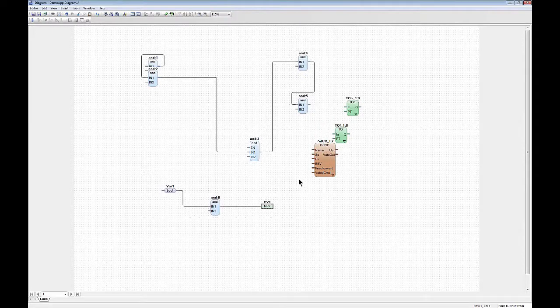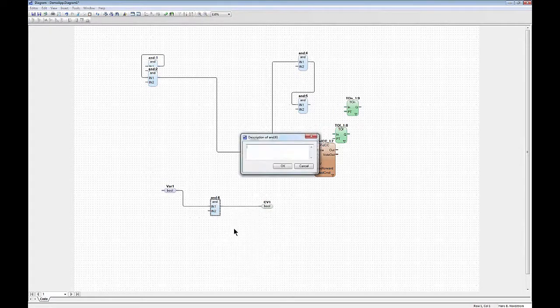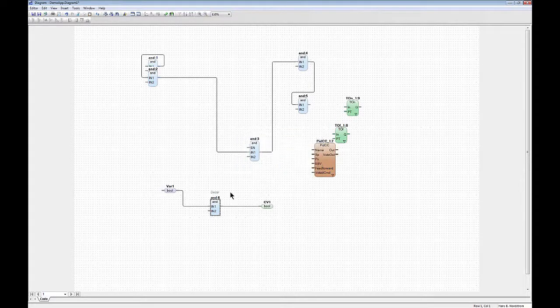There's always the need for doing comments and descriptions when writing code. And there are two ways of doing that in the editor. One way is to give a description to a particular block. I can click on a block, right-click and say, a description, please. This is now a description that will come with the block. So as soon as I move it around, the description is tied to that block.